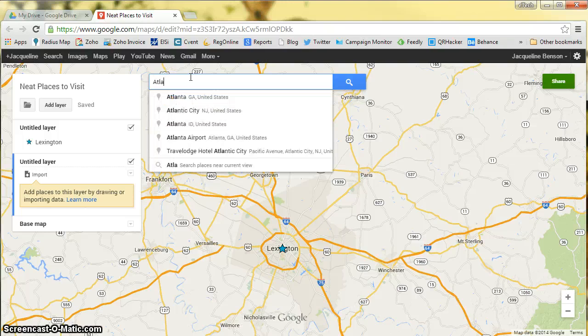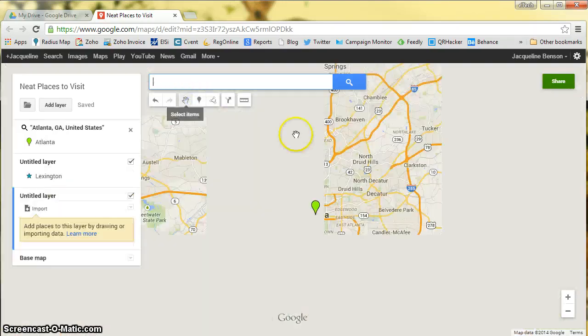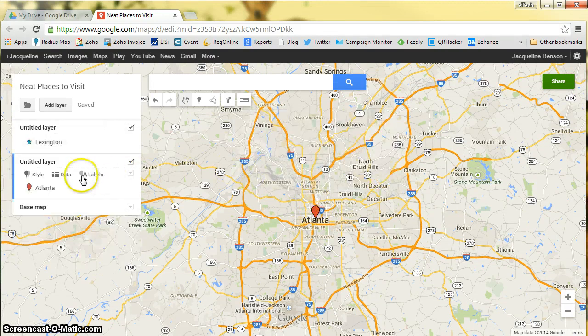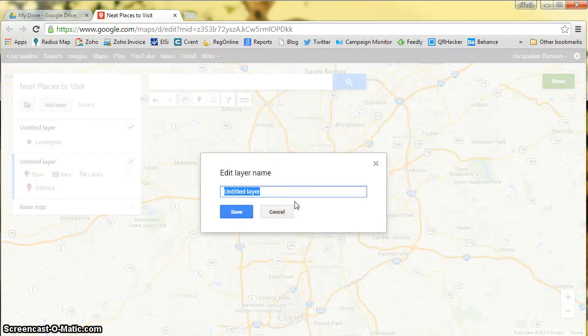This is just a quick tutorial, so now that we've added one star, you could say we went to Atlanta, Georgia. I'm going to click on that. It's going to take me to Atlanta. I'm going to click on my pinpoint again and click Add to Map. And now it's on my new layer, as you see. So I have Lexington up here on this layer, and I have Atlanta down here on this layer. Of course, you can name each of these layers as well, so you can say places in Georgia maybe.